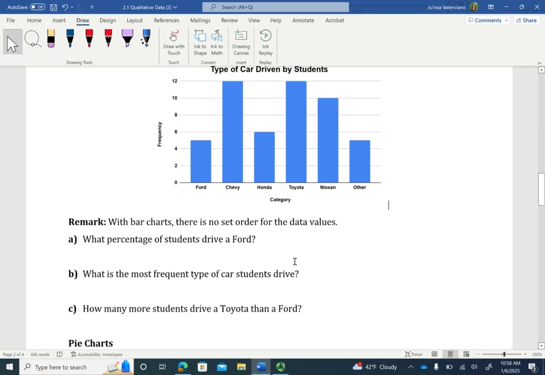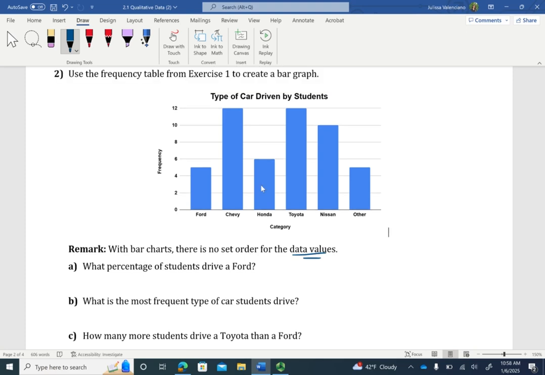One thing to know is that there's no set order for the data values, meaning there's no set order for the categories. We could switch Ford and Chevy. We could switch Honda and Toyota. Again, there's no set order.